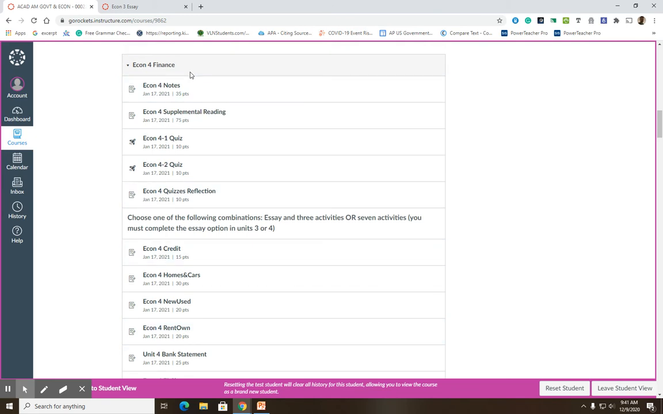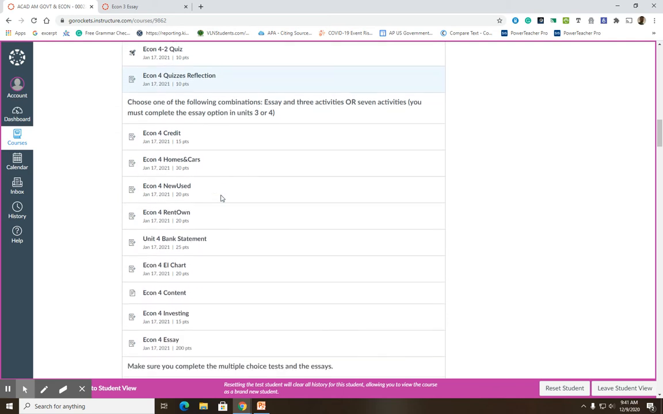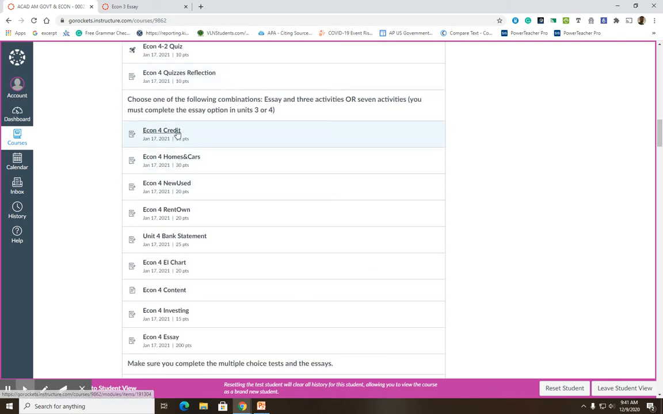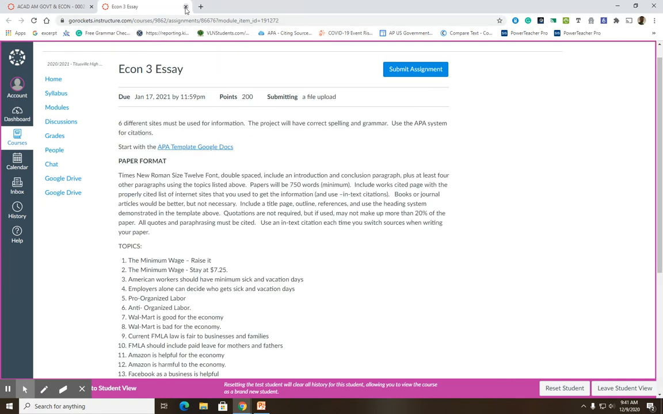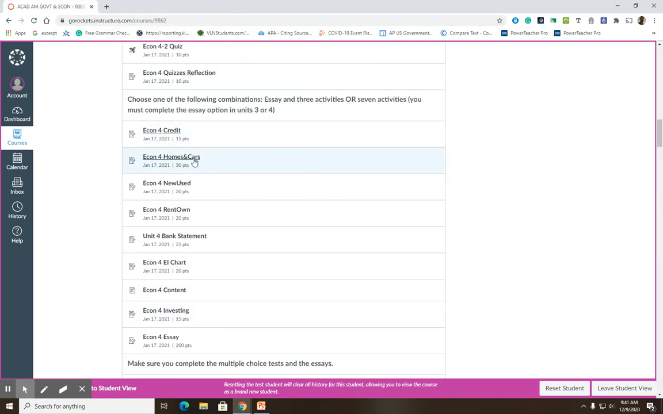Then for the 4th unit, it's about finance. And so same thing, notes, supplemental reading, quizzes, quiz reflection, then some activities, one on credit. And this is also in the reading for the notes. And so you would just answer the prompt there in the text box when you click submit assignment.